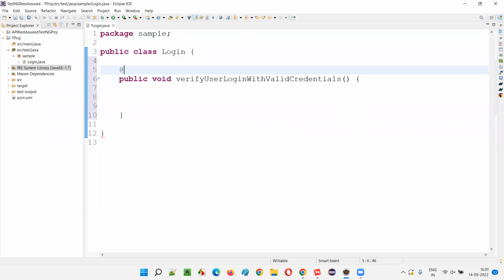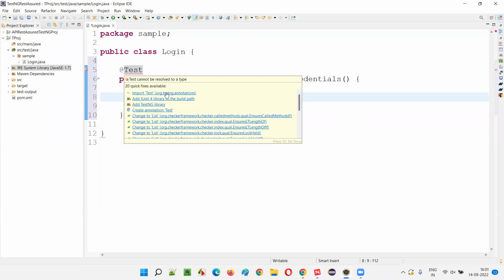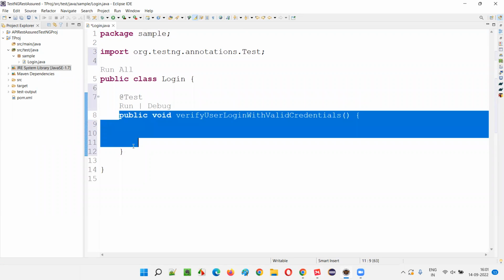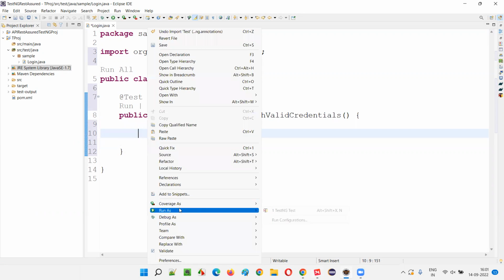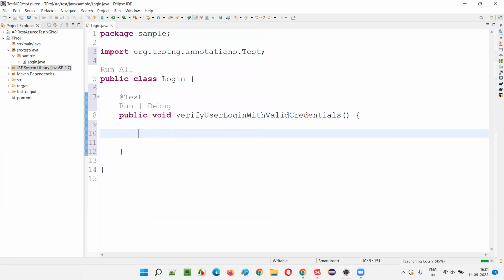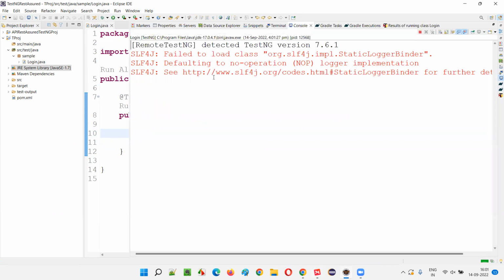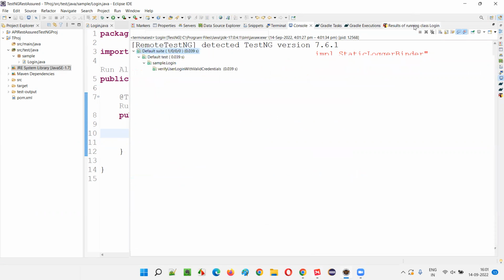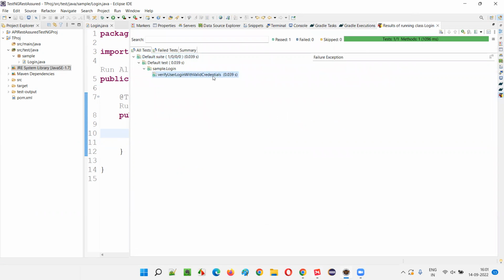I have to convert this normal method into an @Test method. Hover the mouse on @Test and import Test from the TestNG library. Now this method got converted into a TestNG test method. If you right click and run as, you will get a run configuration option, that is TestNG test. I can run it. This particular method doesn't have any code, so it will pass directly, since there is no code to run. And here also you'll see that verify user login with valid credentials is passed.